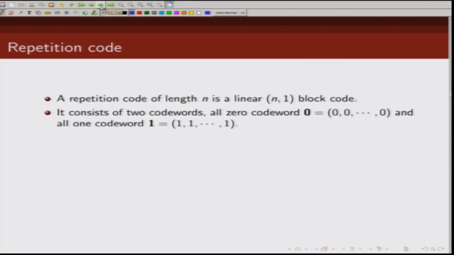So, a binary repetition code will have two code words, 0 and 1. If the information bit is 0, the output will be all zeros repeated n times, and if the input is 1, the output will be all ones repeated n times. So, there are only two code words in our repetition code.